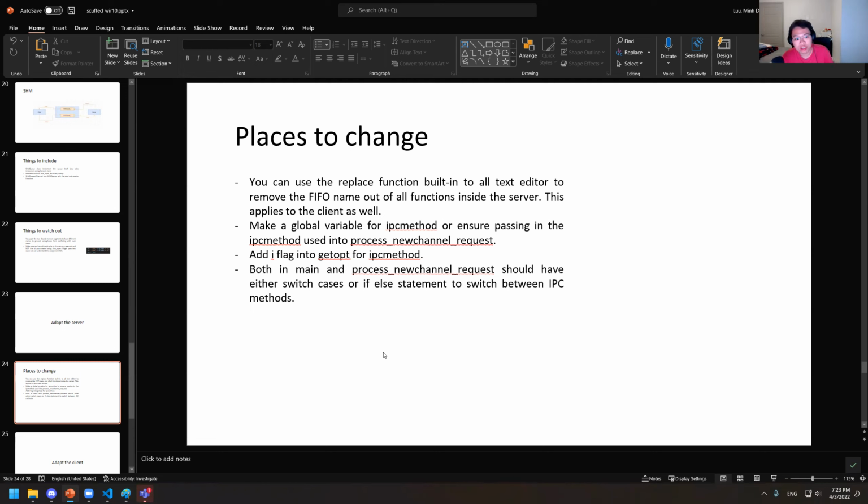So I think these are the only things I saw that you need to change in the server. Is there anyone having trouble changing anything in the IPC server? In the server part? All right. Okay. I will just go to the client.